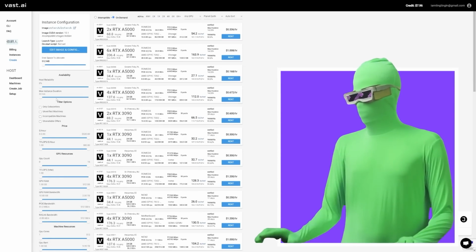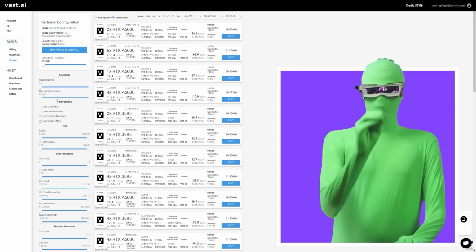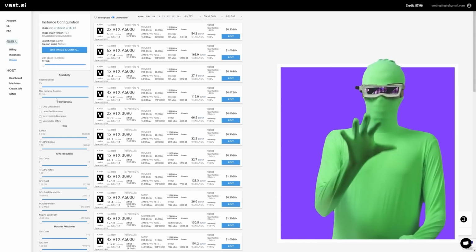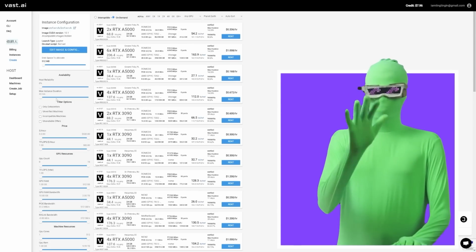The first thing you're going to want to do, in order to be able to run DreamBooth, is find a GPU with about 40 gigabytes of VRAM or more.